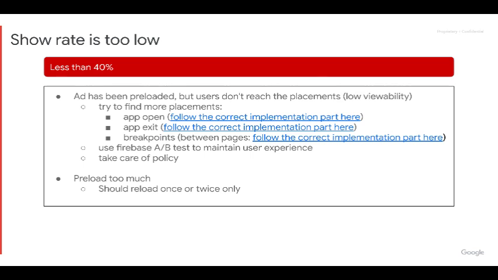And the last common case of why you have a low show rate is that maybe you preload too much, meaning you request so many ads, you request them too often, which is why your overall show rate goes down. Remember this guideline that you should only preload once or twice.